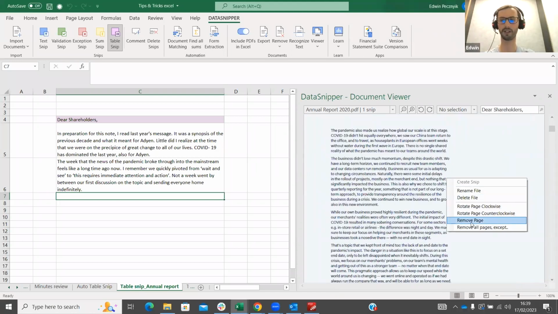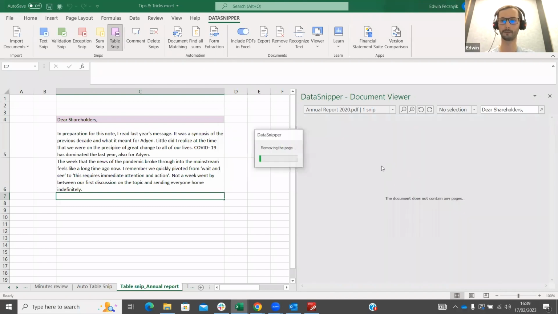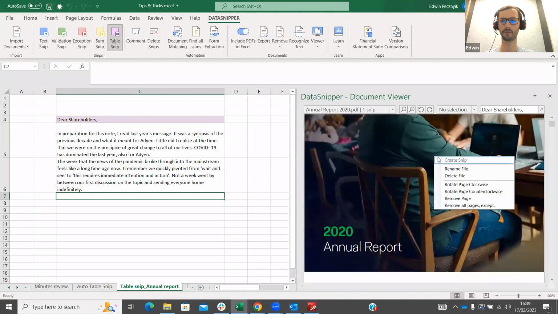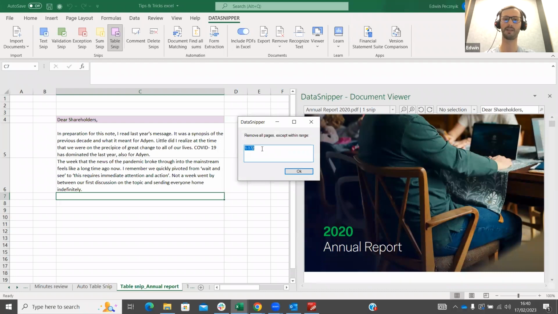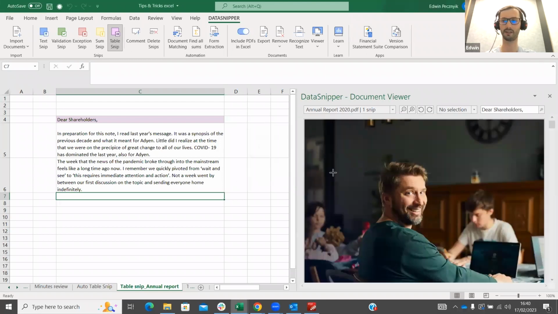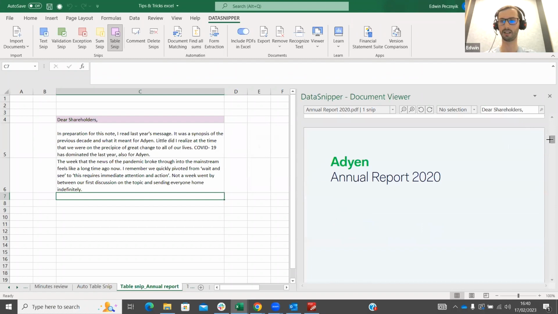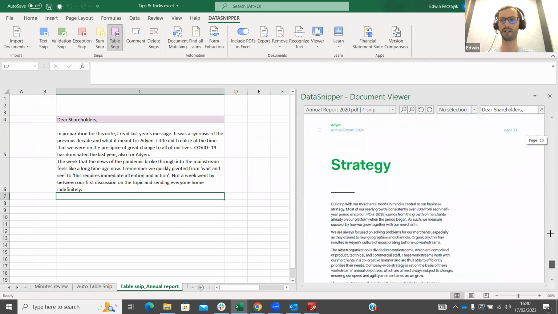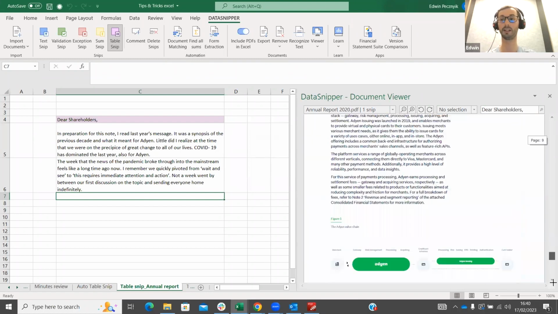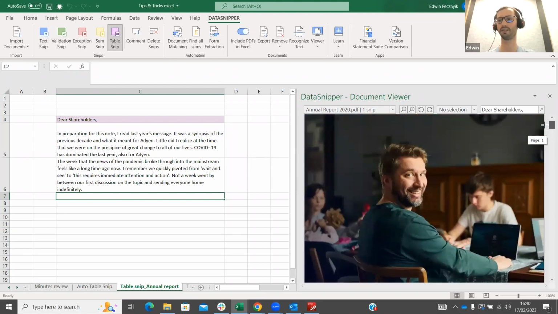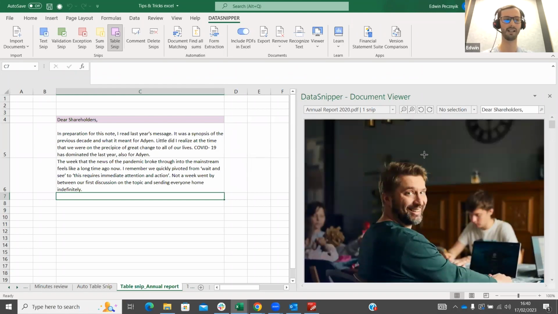You have the option to remove the page. And you also have the option to remove all pages except within a range. So here, if you add the range of 1 to 10, maybe click on OK. Now you can see that there are only 10 pages in that annual report, and before that there were more than 100. So that's how you can edit your documents using the document viewer.